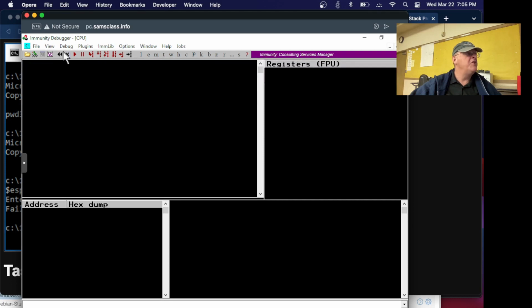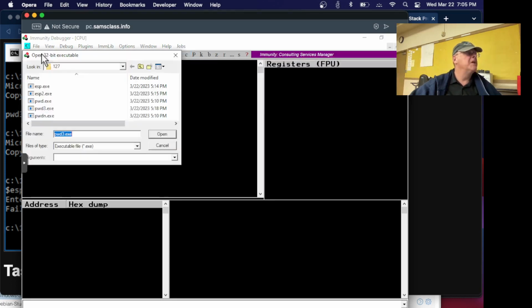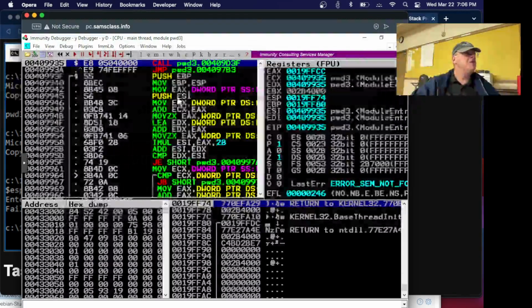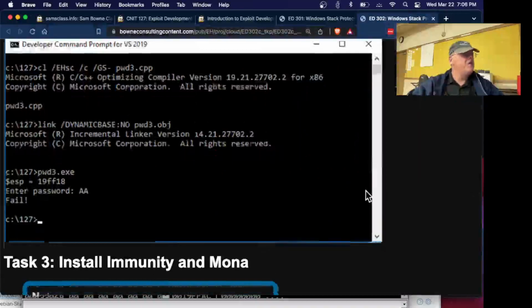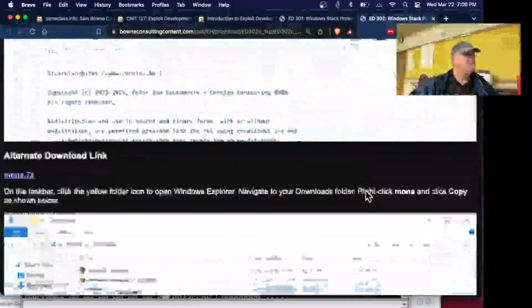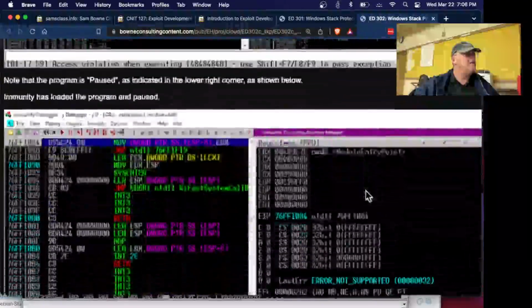Maximize the CPU window to get the usual view. Now I can do file open and go to C127 and then PWD3. So there's the program. All right. Now let me go back to my instructions. We've got PWD3 open in the debugger.